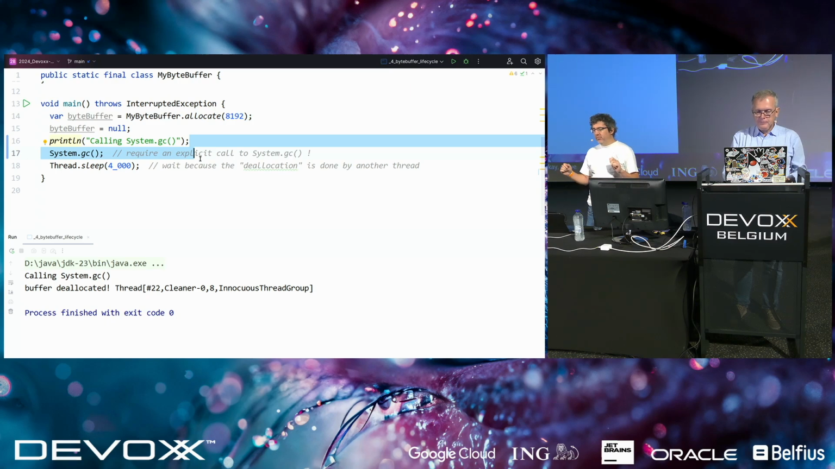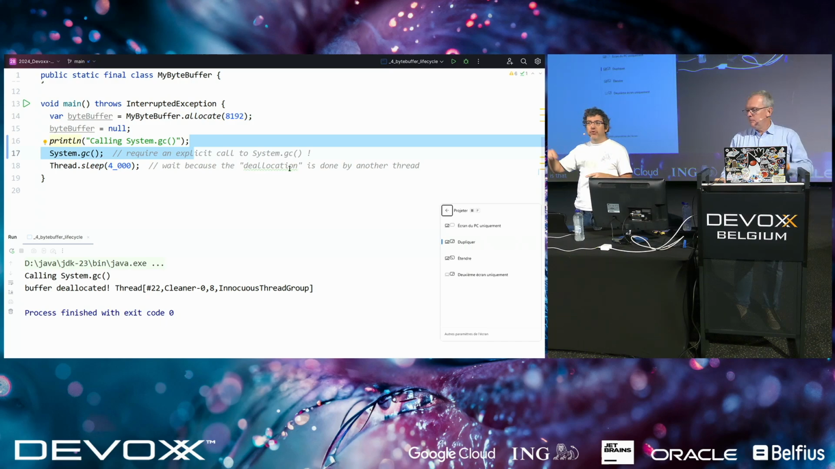The other problem, which is a lesser problem, is that calling cleaner.register is not that free.